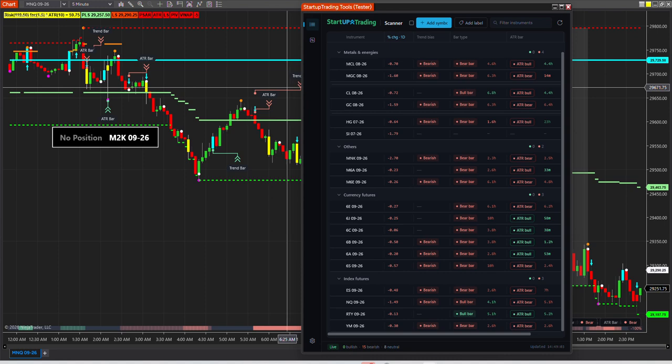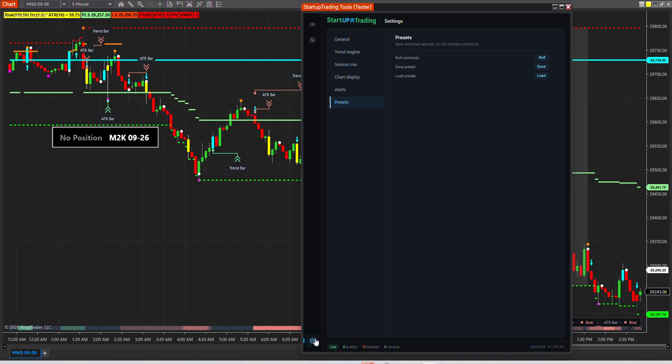Now, there's a couple things I want to point out. If you've downloaded this, your settings are down here. So your settings on the scanner are down here. You want to make sure that you have that live data turned on. Otherwise, it's not properly going to work. Okay, so turn that live data on.